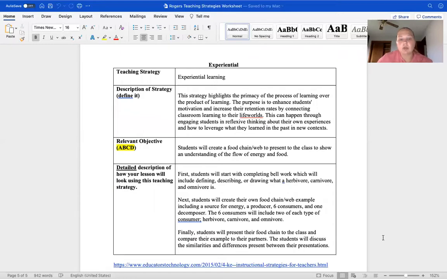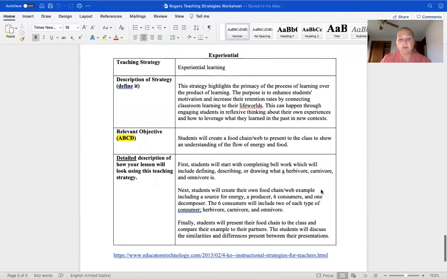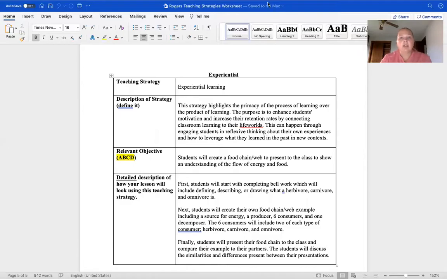And then the students will present their food chain to the class and compare their example to their partners. When they're comparing it to their partners, they're going to describe the similarities and differences present between their presentations and what's different between them, maybe the animals they chose, the source of energy, all that stuff. All right.